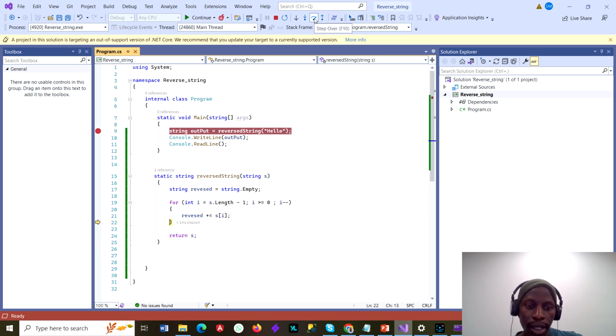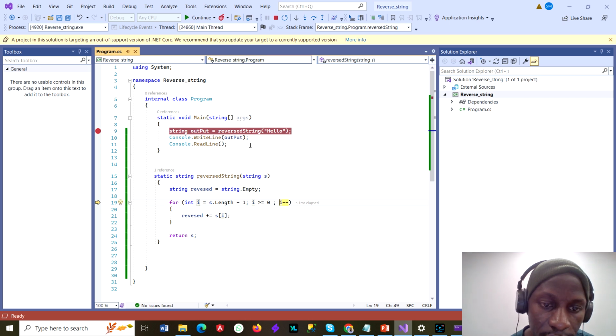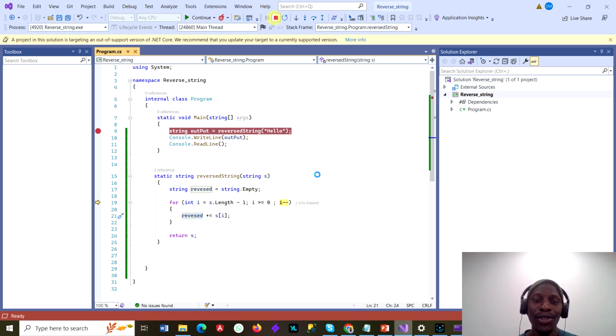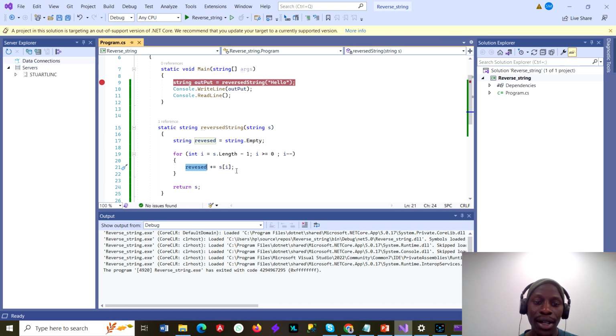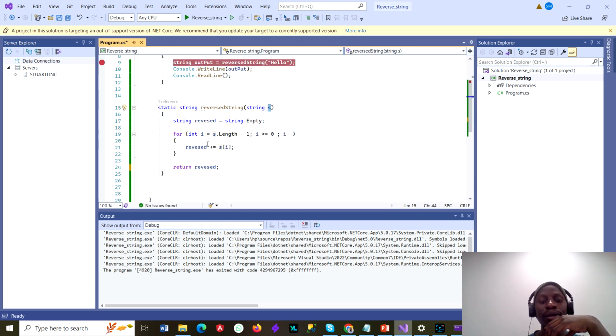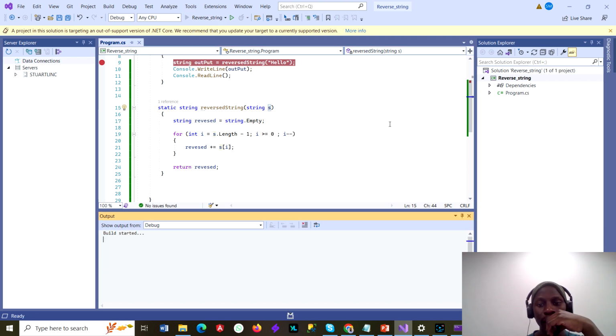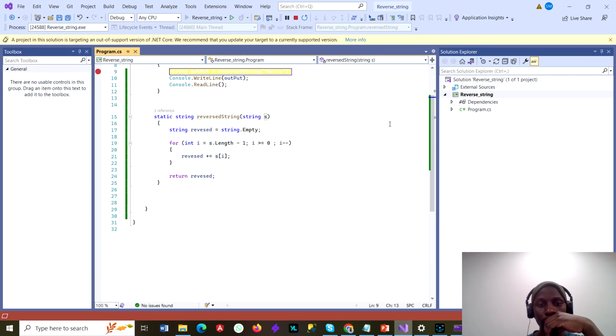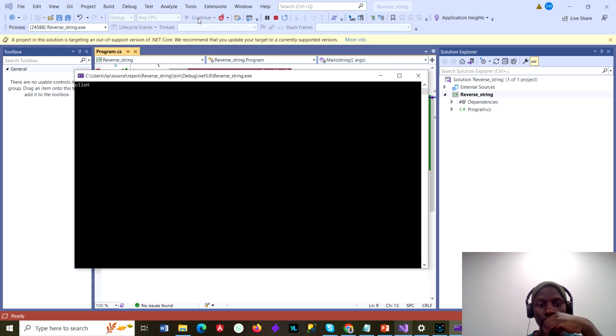Oh my god, we made a mistake. We were supposed to return the reversed string. This is why I like to code and I like to debug. We are supposed to return this, because otherwise everything we've done here is for nothing. So, let's see. There you are. Yeah, that's it.